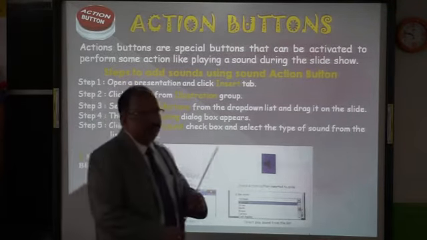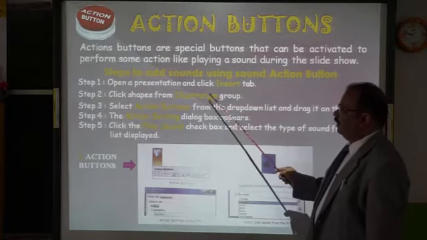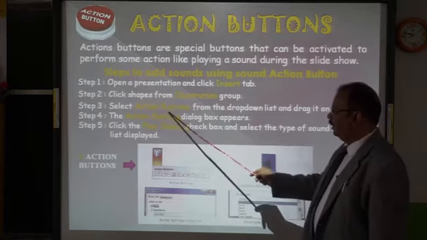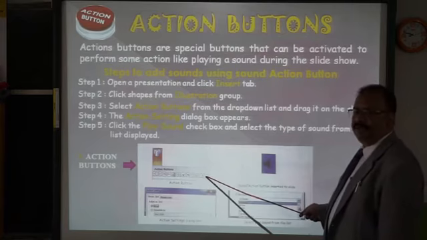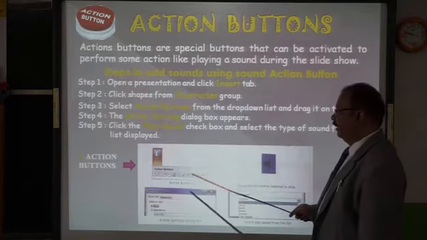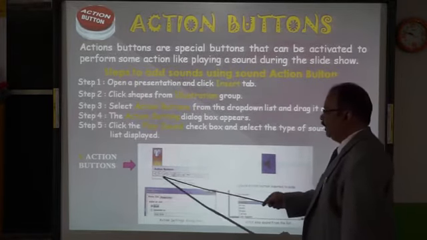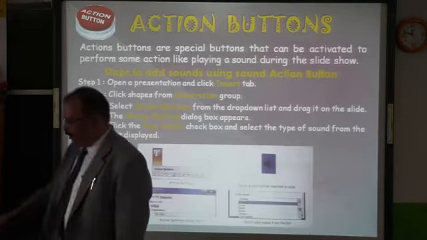The first one here. First insert, and then illustration group, and then here you have to select the action buttons. These are various types of action buttons. This picture is there in your book as well. So from here you can see play, forward, this and that, all these types of icons are there. So these are the action buttons. You can choose from this.